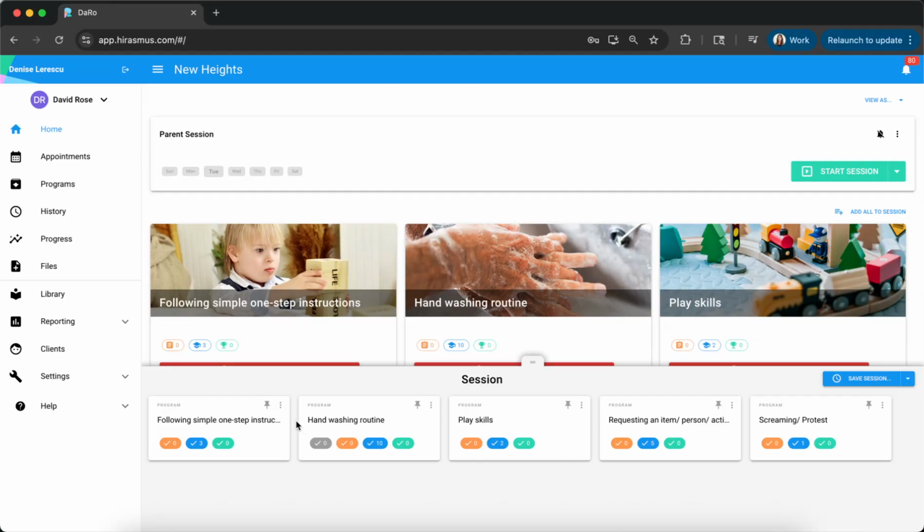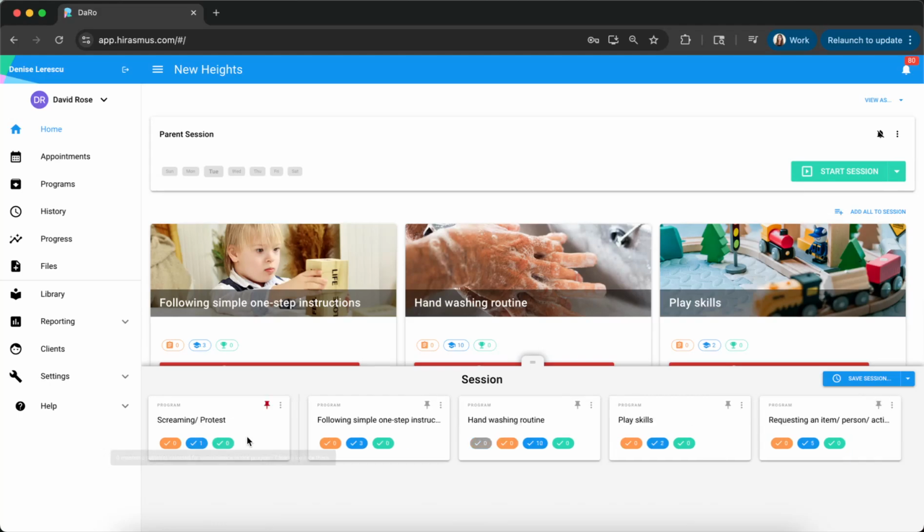So first, I can choose if there are any programs that I want to pin to the top of my data sheet simply by clicking the Thumb tab. Assuming protest behavior has been pinned. Next, we can also choose to remove programs. To remove a program from a session, you can click these 3 vertical dots. And now you'll see you have the ability to hide that program or remove it from the session.